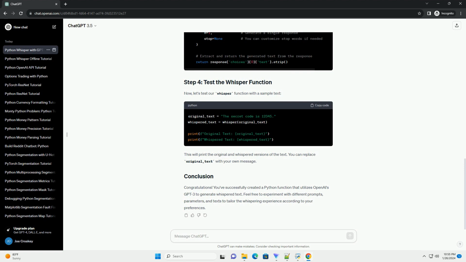Let's create a Python function that uses the OpenAI GPT-3 API to generate a whispered version of a given text. Now, let's test our whisper function with a sample text. This will print the original and whispered versions of the text. You can replace original_text with your own message.